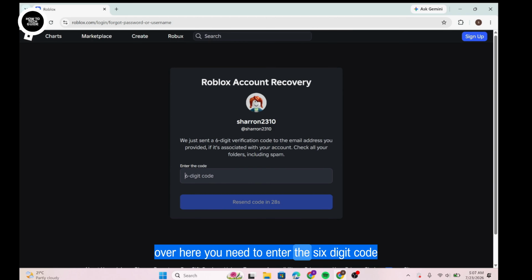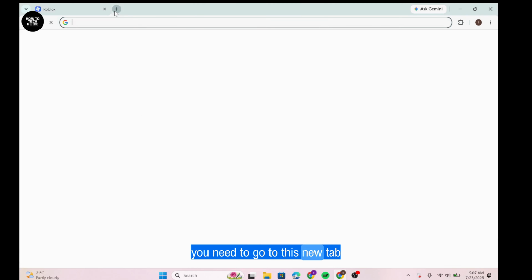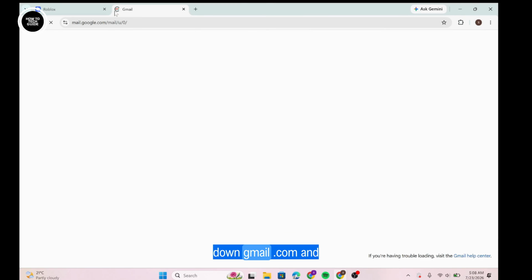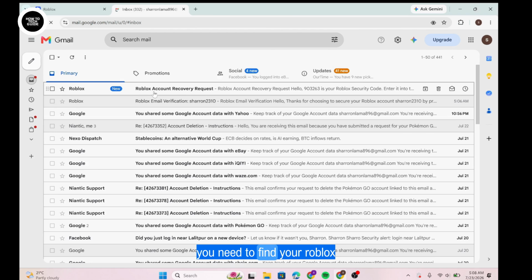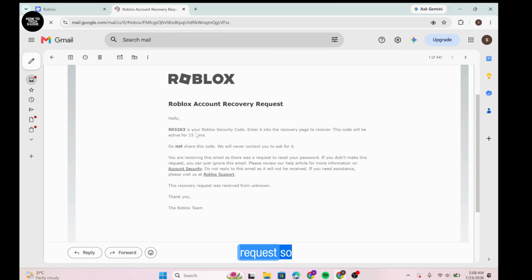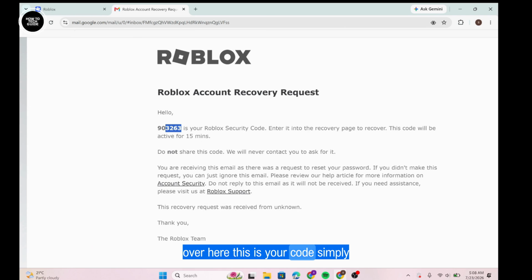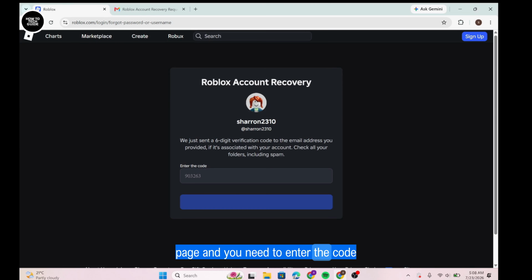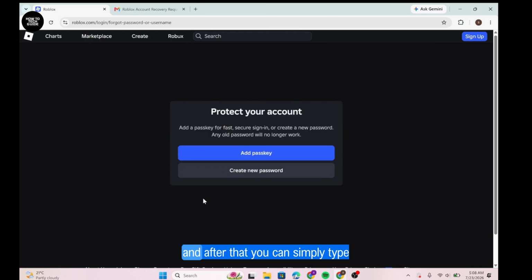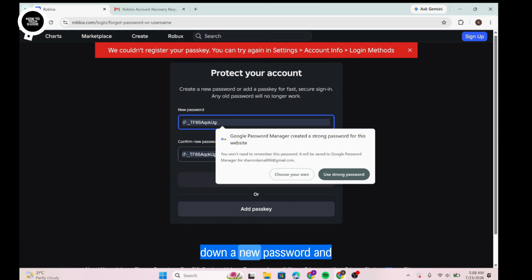Over here, you need to enter the 6-digit code. You need to go to a new tab at the top, type down gmail.com, and find your Roblox account recovery request. Over here, this is your code. Simply copy the code, go back to this Roblox page, and enter the code. After that, you can simply type down a new password.